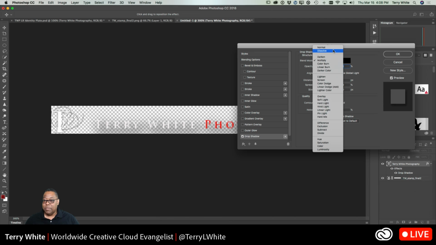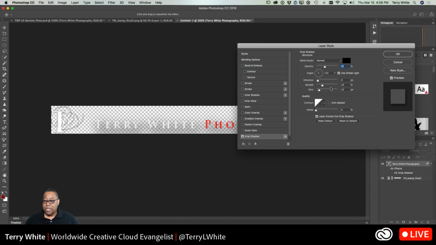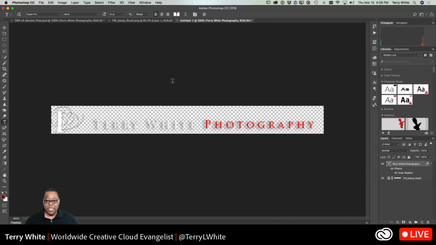We'll not use multiply, we'll just say normal. And we'll drop the spread and the size down a bit. And we can just pick it up and move it around. I just want to give it that hint of a shadow that's behind it. Now again, that will make no difference in Lightroom because Lightroom's already on a black background, so you wouldn't even see the shadow. But it will make a difference a little bit later on.